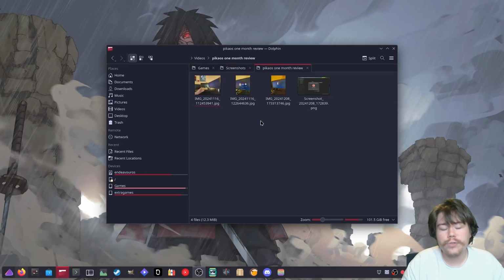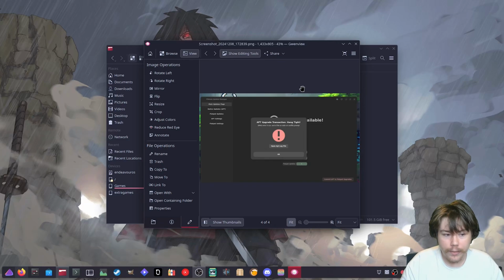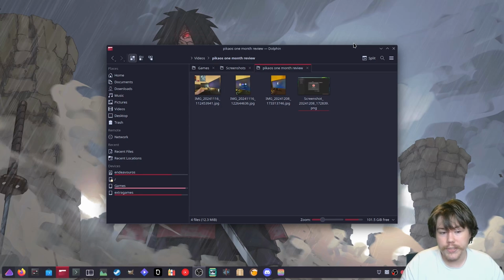But one of the first problems I had with PikaOS was basically updating it. Now, what I did is I used their GUI update manager called Pikman update manager. I use that to update my system every time. It updates the system packages and it updates the Flatpak packages. I did not update through Discover once throughout that 1 month review.